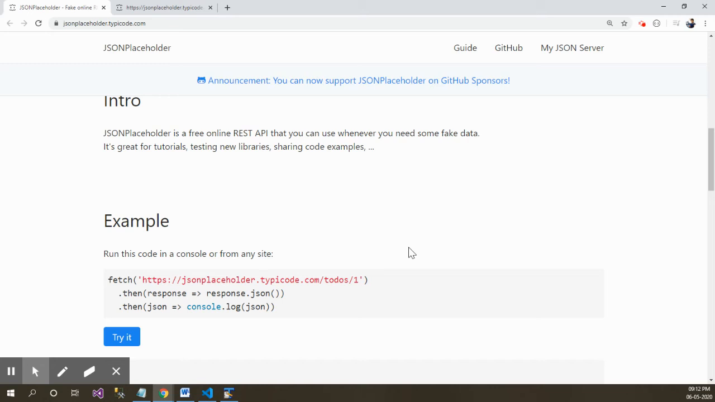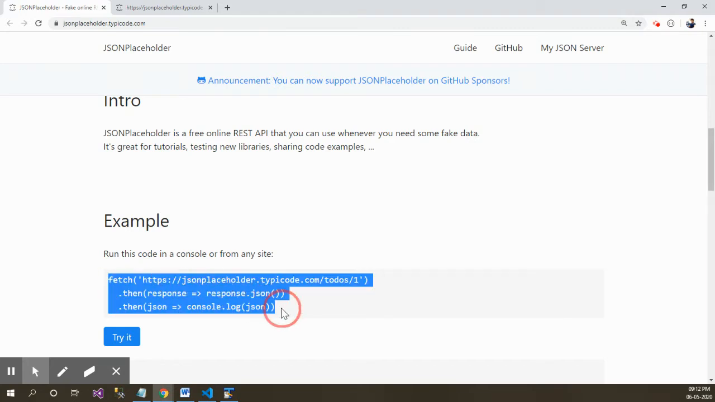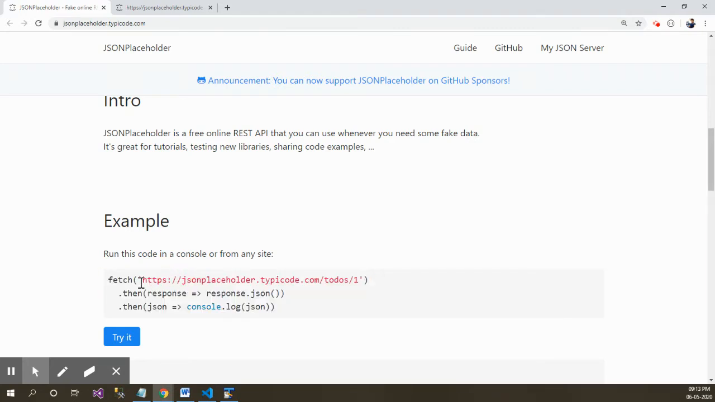Now let's look into some more samples for working with the APIs in Node.js. This is the site jsonplaceholder.typicode.com, and here is the example given, which contains the endpoint for that API. An endpoint is the URL by clicking on which you can receive the response.